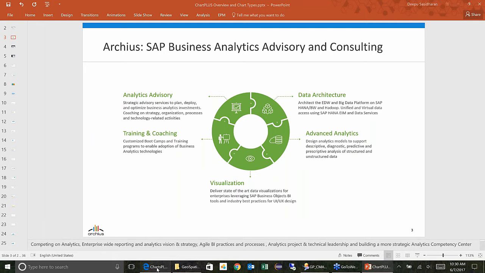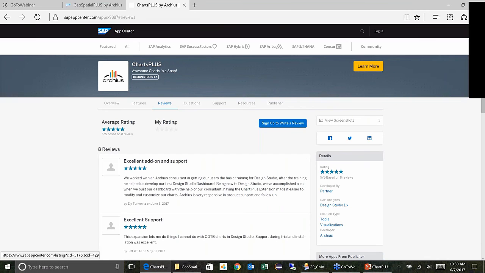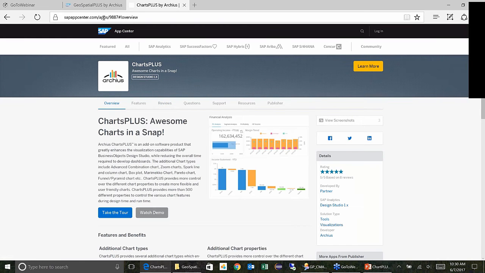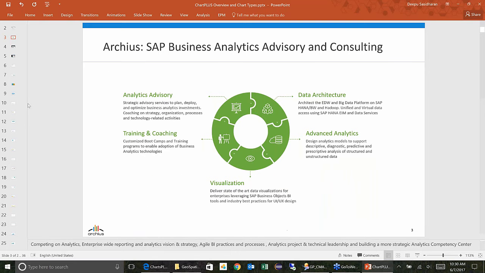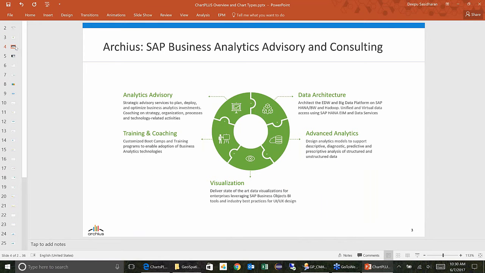We developed a visualization extension, ChartsPlus. It is available on the SAP App Center. So you can check it out on the SAP App Center, and you can check out the great reviews which we have, which will kind of give you an idea on the experience we have developing extensions for Design Studio.